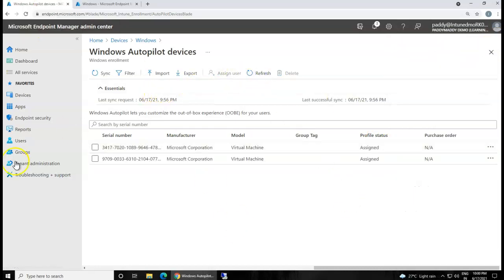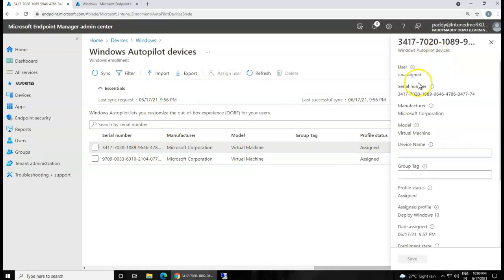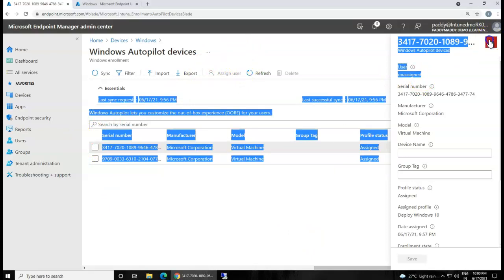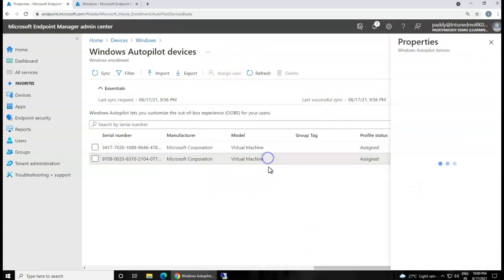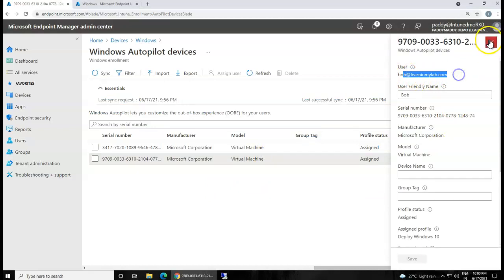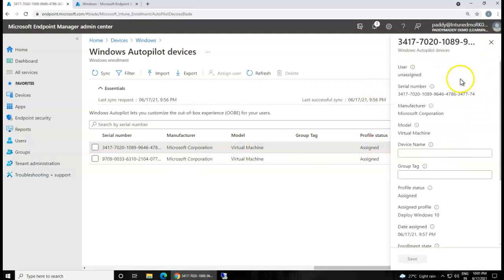So if I do refresh also, it's not going to happen. Now it's assigned. So if you see here, it was unassigned. The profile status is changed to assigned, meaning now I can select this, yes, and assign to a specific user called Bob in this case. So let's give it a try. By selecting that, you see here, this was 9709 with a different serial ID which was already assigned to Bob. Now let me give it a try on 3417.